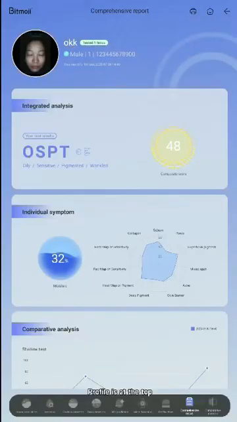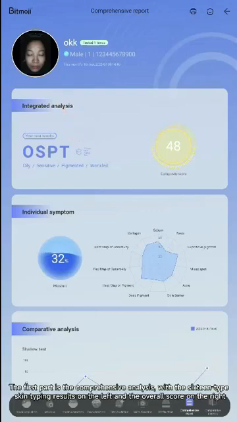Comprehensive report. Profile is at the top. The first part is the comprehensive analysis, with the 16-type skin typing results on the left and the overall score on the right. The second part is the individual symptom. The left is the moisture, and the right is the single score. Only those with a score below 60 points will be displayed in the radar chart.